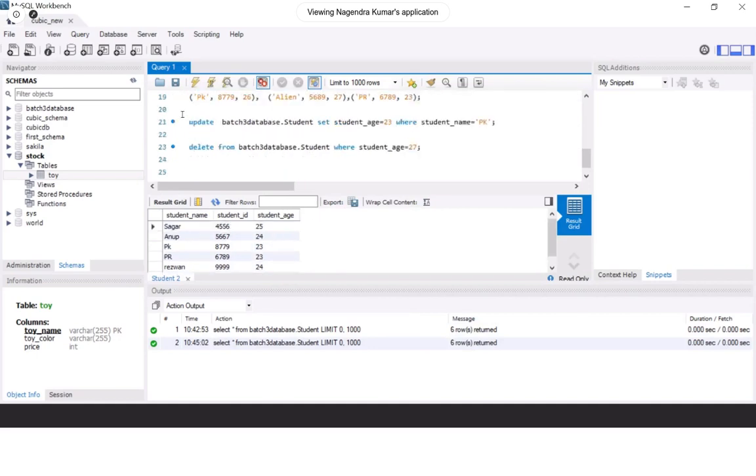And we know the query for updating. If you want to update any table, you have to give UPDATE table name SET. SET is for setting the value. Set so and so column where so and so column is this one. Okay, this is the update query.